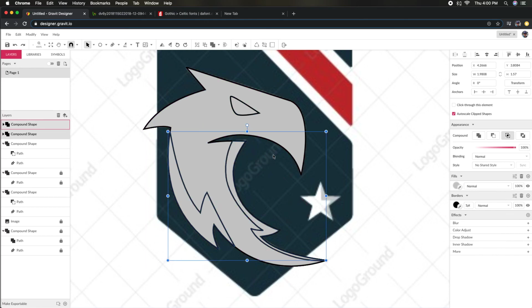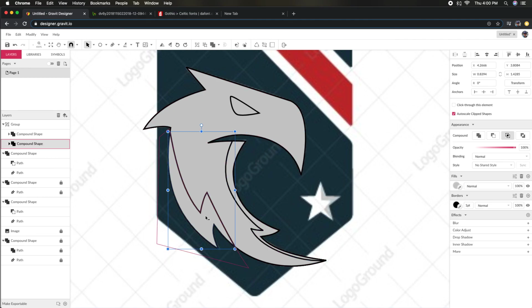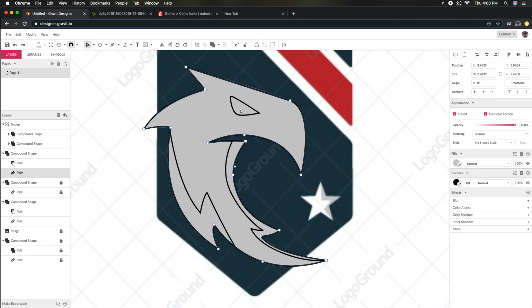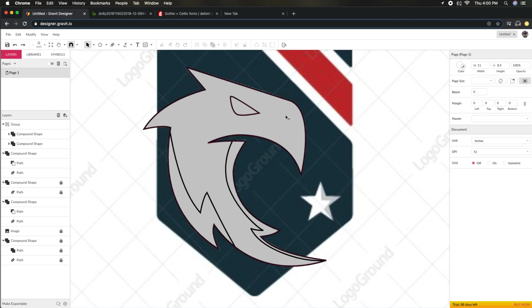So what we can do is with these, let's group these two together. So I'm just going to go Control G. Now these two objects should be in their own group. So we can move those around. We've also, why is this eye still not good here?